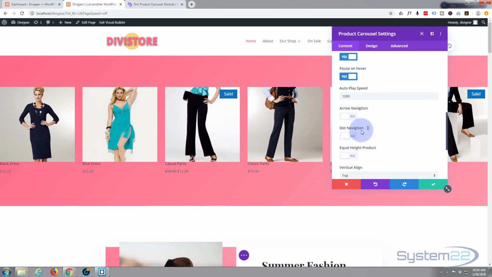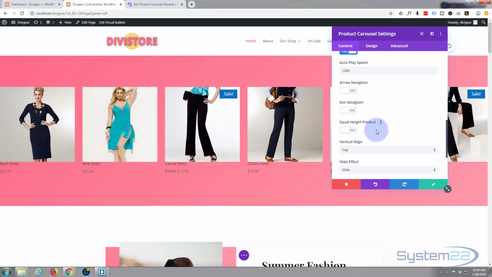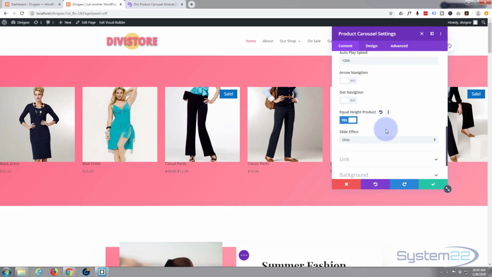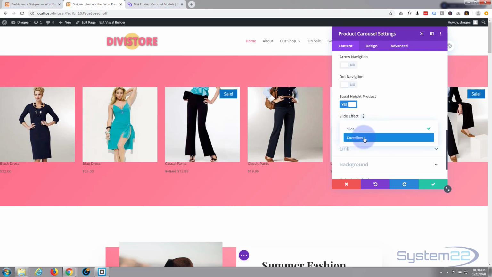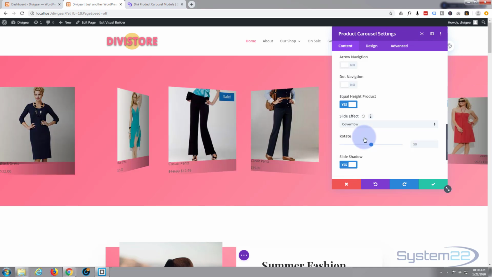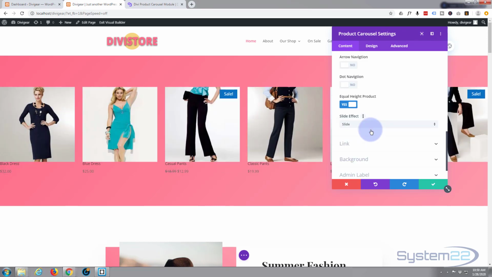Don't need arrow or dot navigation. We'll just check the equal height products just to make sure everything's going to stay the same height. Now we want it to slide the effect. The other effect is cover flow, which we'll cover in different videos, and you can make some amazing effects with cover flow, but we're not going to use that today. We're just going to use a regular slide.